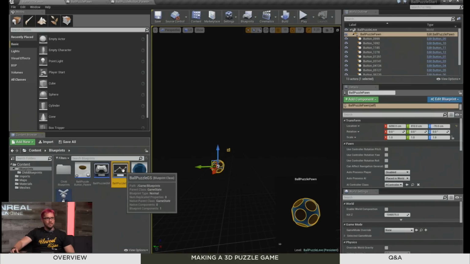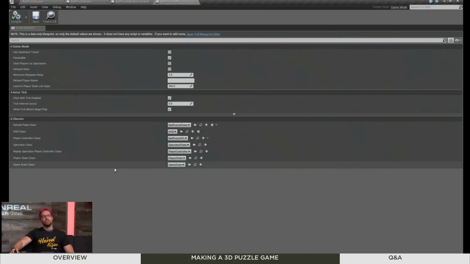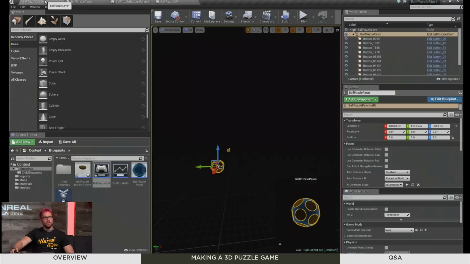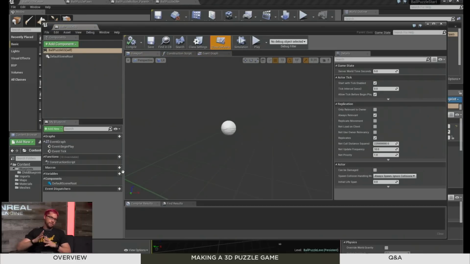Awesome. So GS. Open up game mode though, GM, and make sure at the bottom you take the game state class and set that to your new puzzle game state. That's just going to bring one of these into the world for you to use later. So now, let's open up the game state.